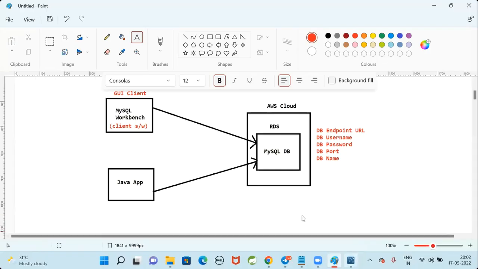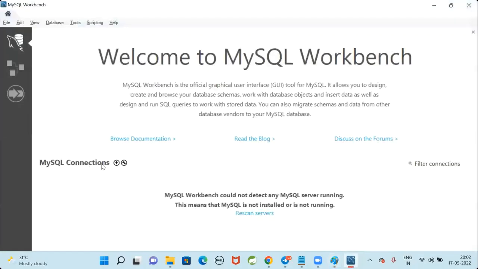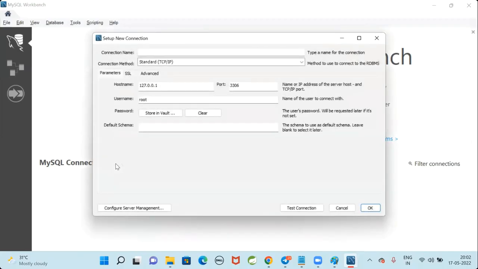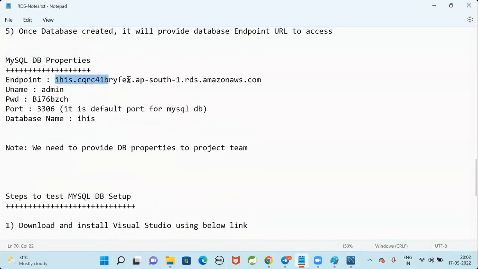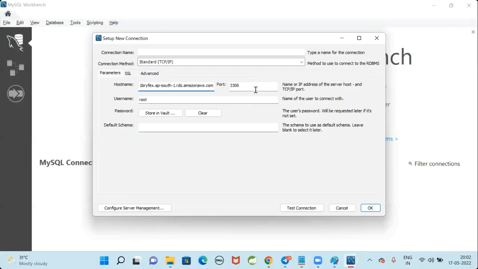Okay, fine. Go to MySQL Workbench. Do I have any connections with MySQL? Currently, I don't have any MySQL connections here. Let me create one MySQL connection. Click on the plus symbol. Host name. Host name is nothing but my endpoint URL. Copy the host name.